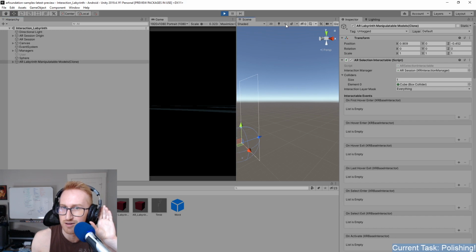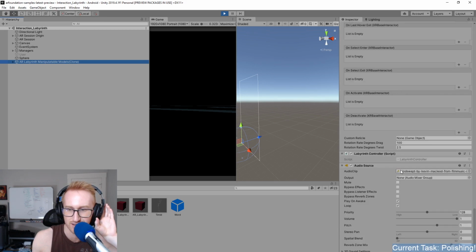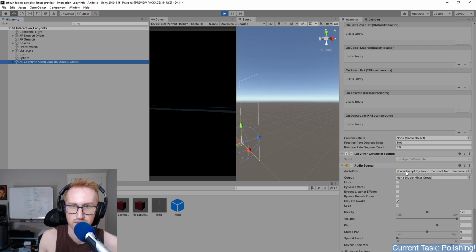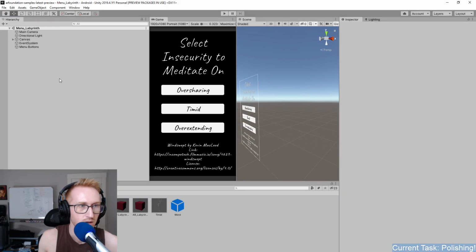Is the audio off? Is there audio? Do I hear the audio? Did I do that right? I might not be set up to hear audio from Unity in Voicemeeter. Where's the volume setting? Volume's at max. Okay. Should be playing. Okay. Well, cool.